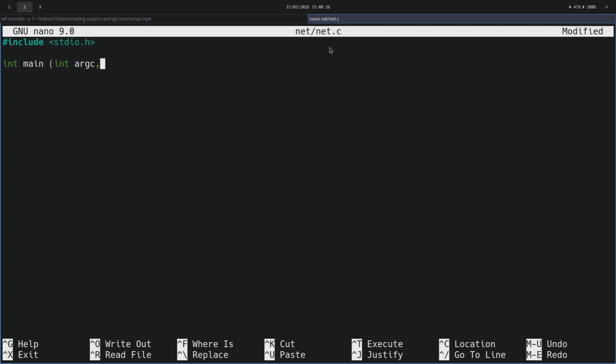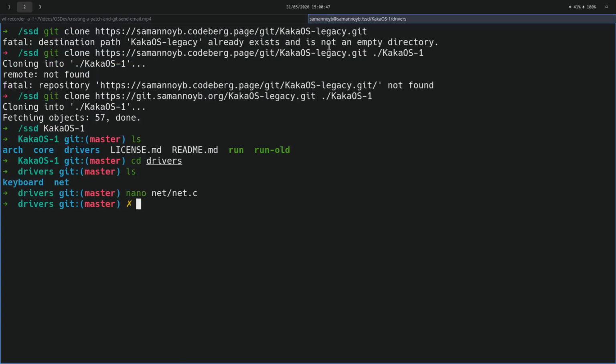And same thing, printf hello world slash n, and then git add dot, git commit.